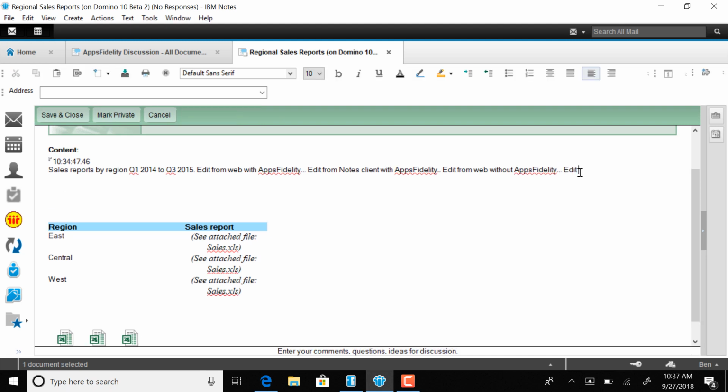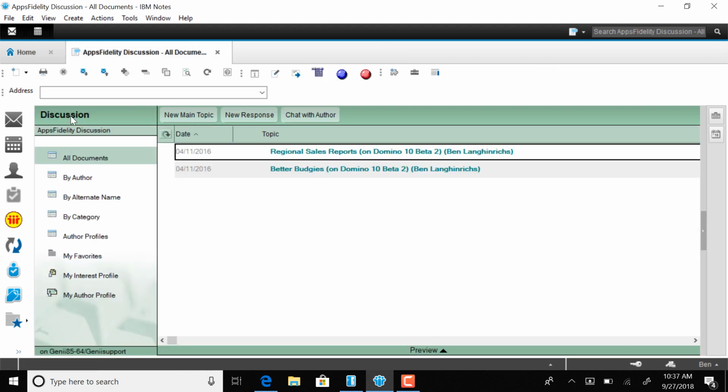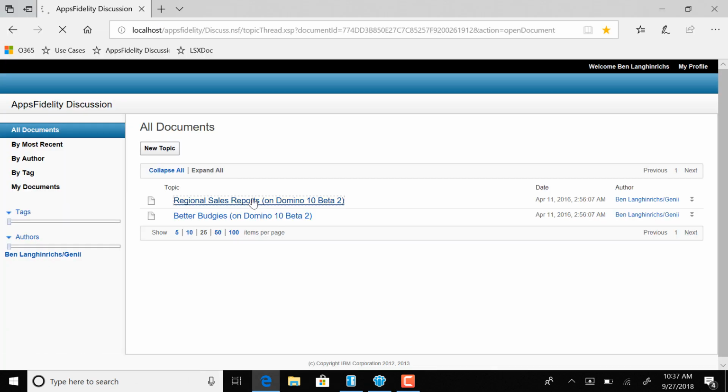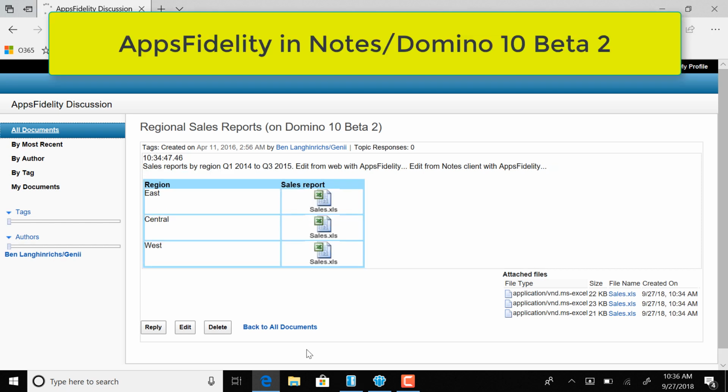But even more confusing is if we edit from the Notes client now, so normal round tripping of the document, and we go back in, here we'll see we now have 6 different things that all say "see attached files, sales.xls," and it's very hard to know which of the 3 attached files go with which of those. So that's AppsFidelity in Notes Domino 10 Beta 2. Thank you very much.